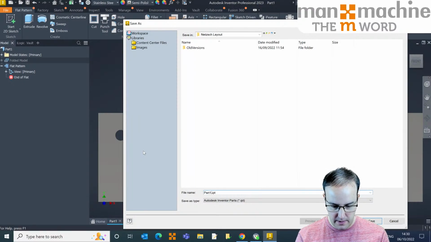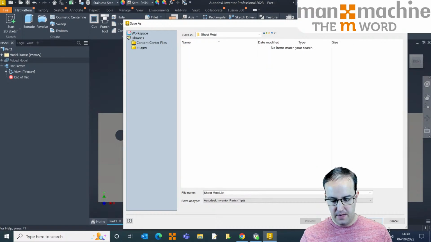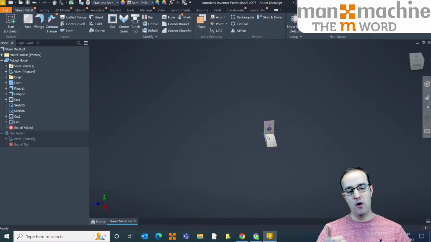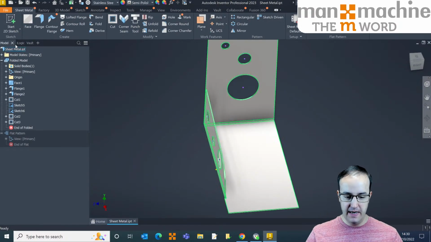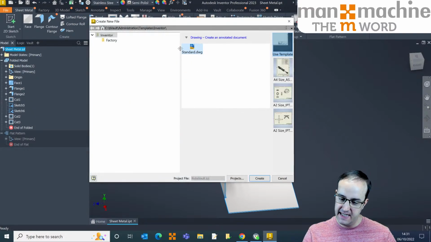No, I'm not. I'm going to save it as sheet metal, and I'm going to put that in my workspace under a new folder called sheet metal, and I'm going to save. Now from here I have a 3D model and a flat pattern. So I can say that I want to create a new drawing view using my standard DWG.